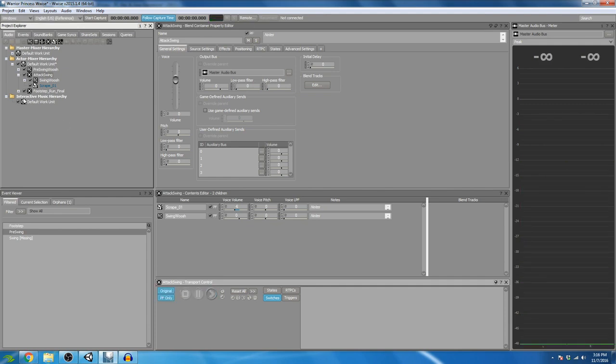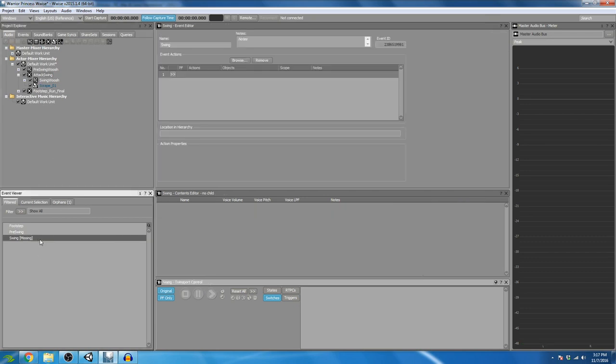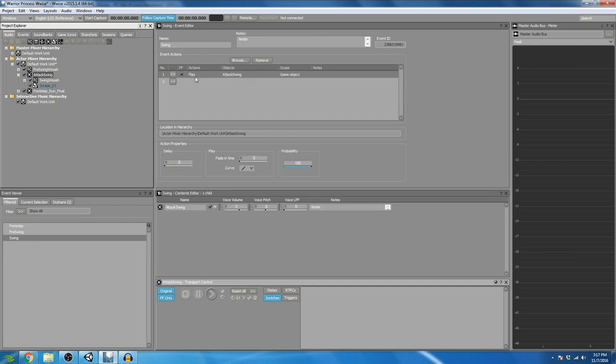Sweet. That sounds pretty darn good. So now let's go ahead and add this attack swing blend container to our swing event. As you can see here, our swing event is missing an action. It doesn't know what to do. So let's click and drag our attack swing blend container to our event editor window, and we get a play action that will play our attack swing blend container.